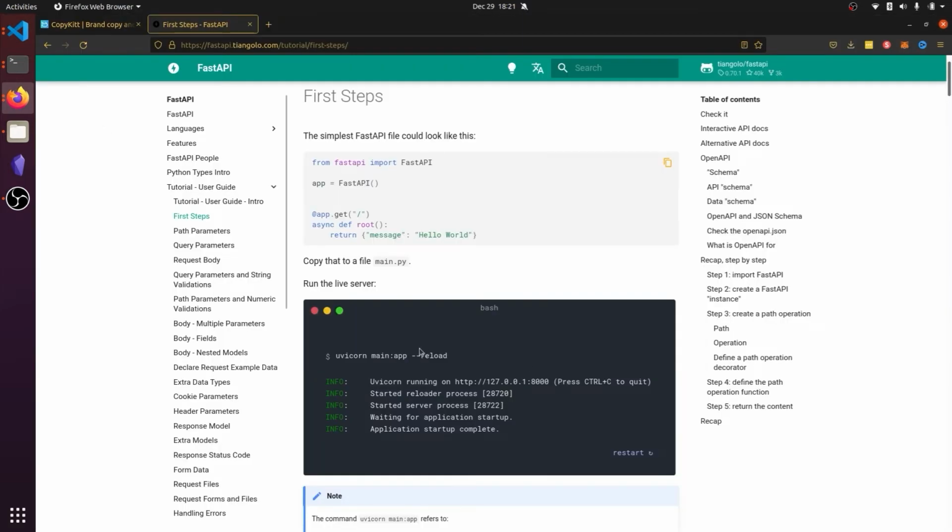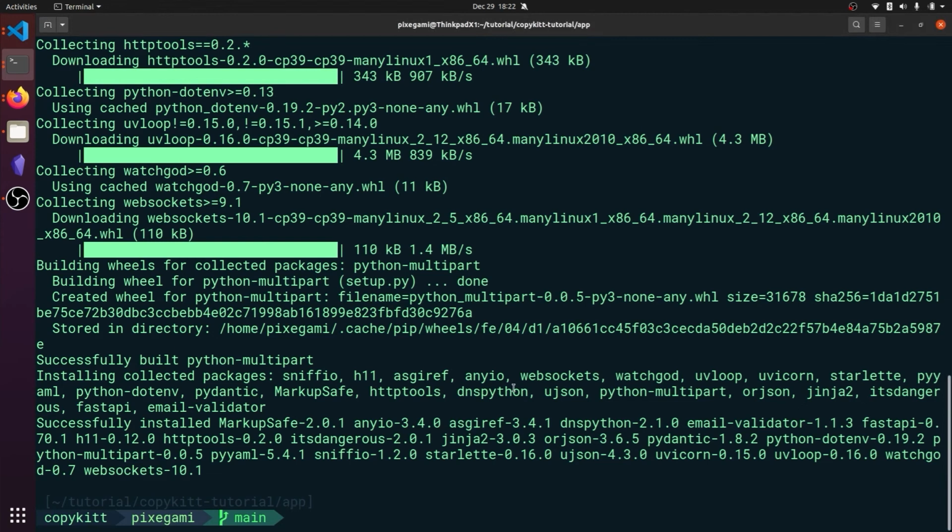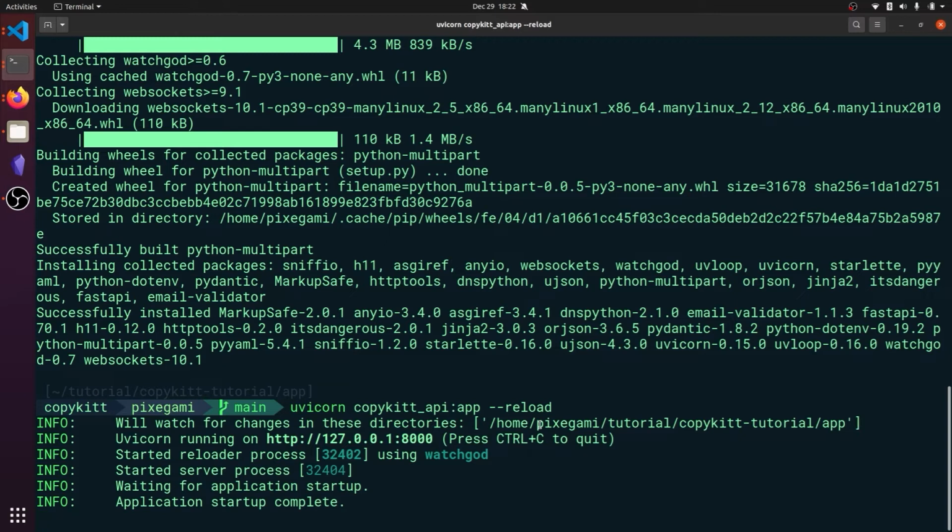And now to run it, I need to run this command with the live server. Obviously we changed the name from main to copykit, so we'll have to reflect that as well. So our function is going to instead be this. Okay, let's just copy that in our terminal and try it out. Okay, so now it says it's running.